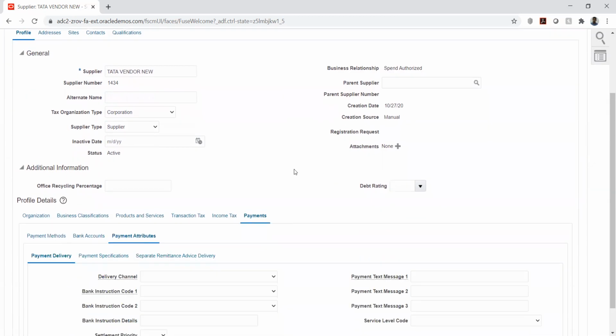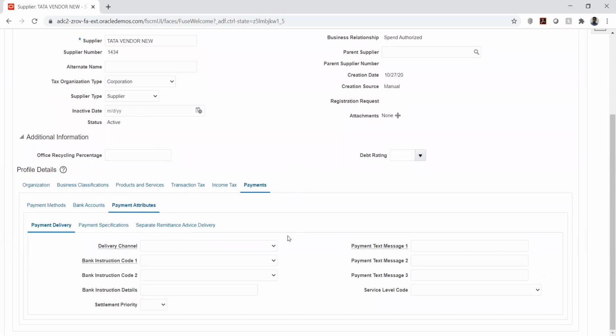And payment attributes, what does that mean? Yeah, payment attribute is like channels. Like how do we want to transmit the files to the bank? There are two ways of sending the files to the bank. So that would be manual, or we wanted to have communication with the bank.